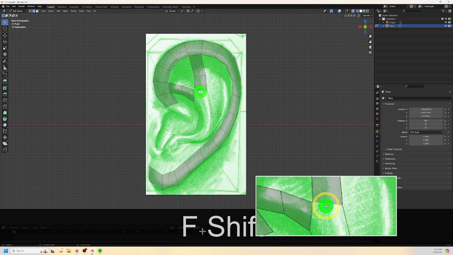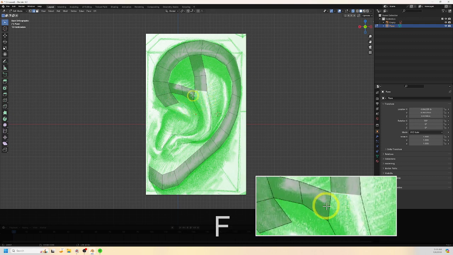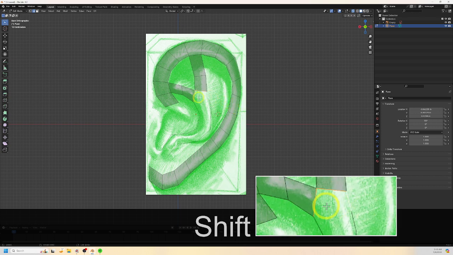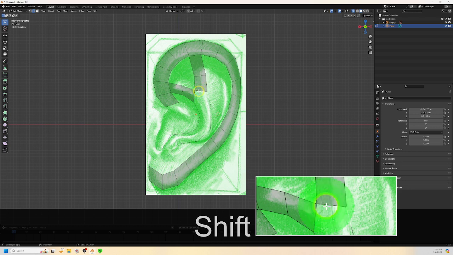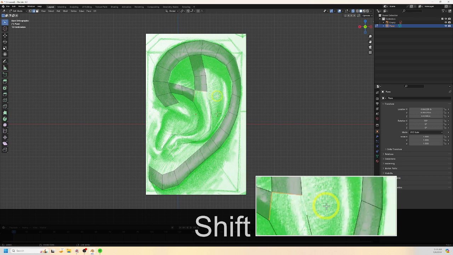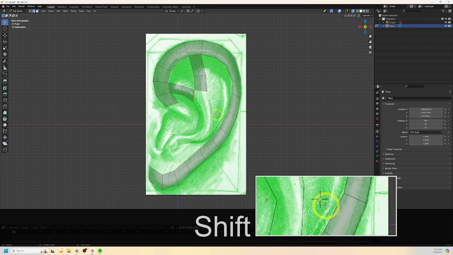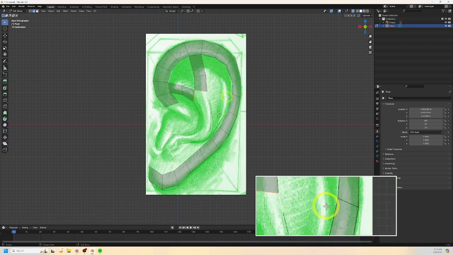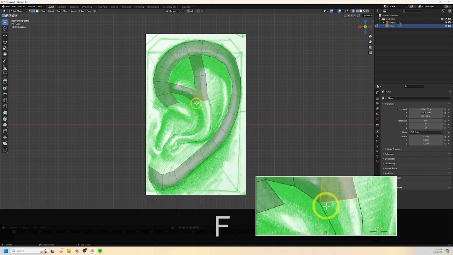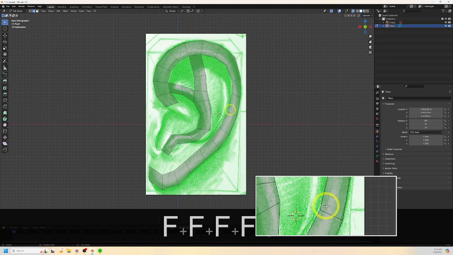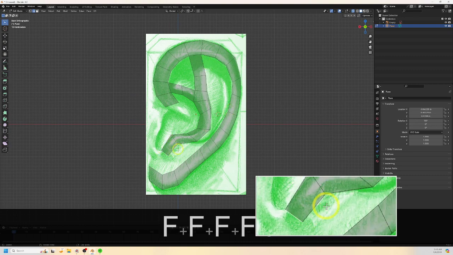sometimes you're going to come to a situation where if you just hit F, it's not going to know what to do. So you have to select the edges that you want the face to apply to. So here I'm going to click these 3, by holding down Shift and clicking on the 3 edges that I want to put a face across, and then hit F just like normal. And then I'll continue to fill that space with faces.